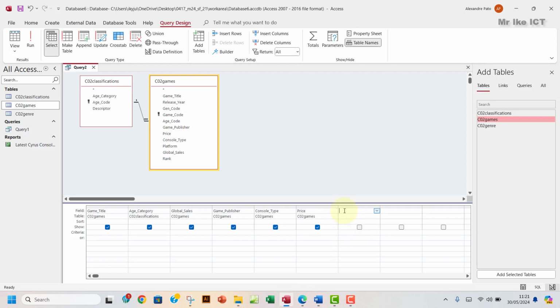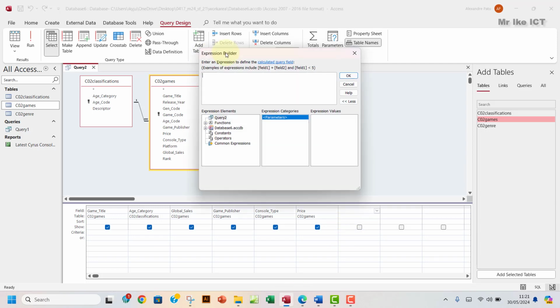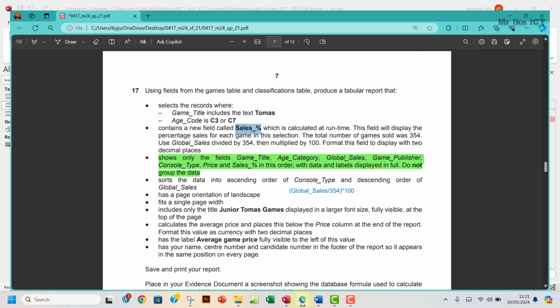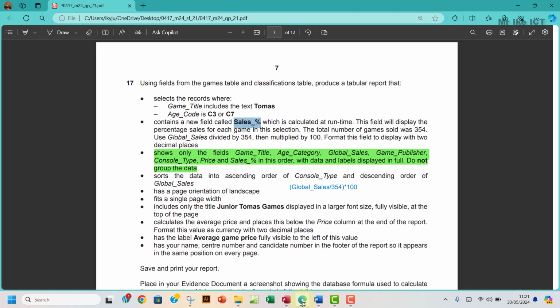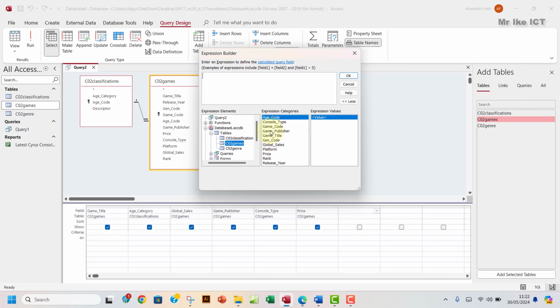Click on the next column right there, then go to Builder. From Builder, we are creating this. Where is global sales? If you look at your tables, global sales should be within the games table. So go to the Expression Elements column here and get to your database. This is database 6, so you have to know the database you're operating with. Go to the tables, I'm interested in the games table, so I click on games and bring out global sales by double clicking on it. That brings it out here.